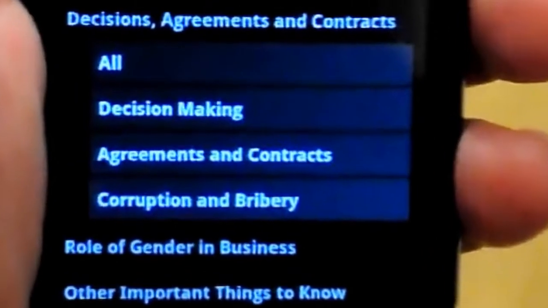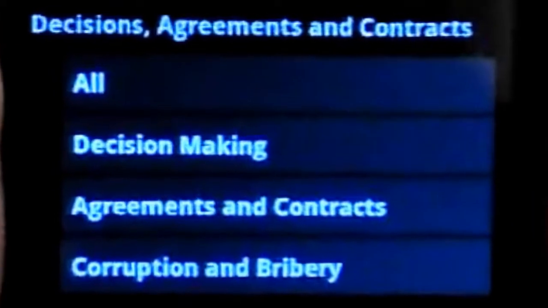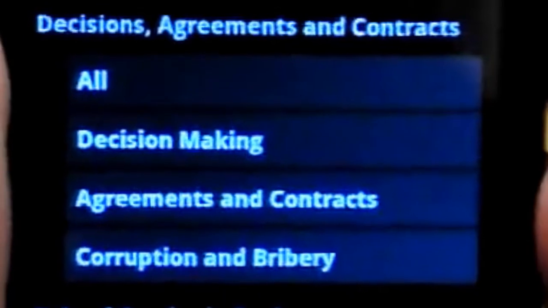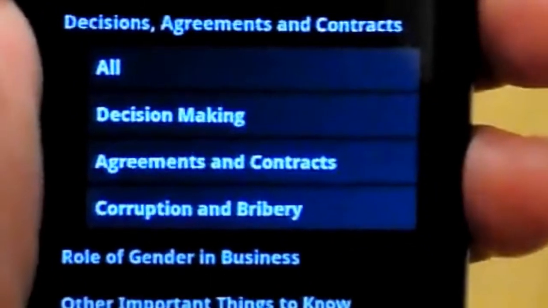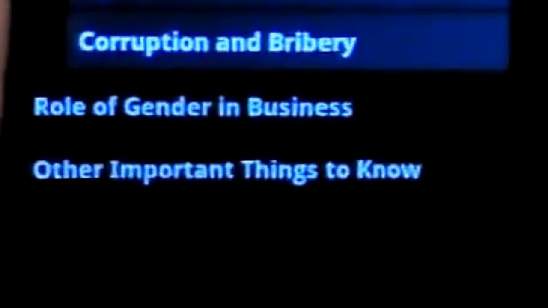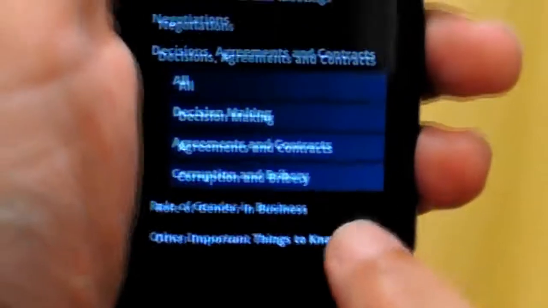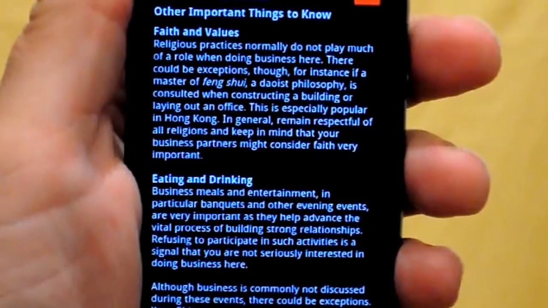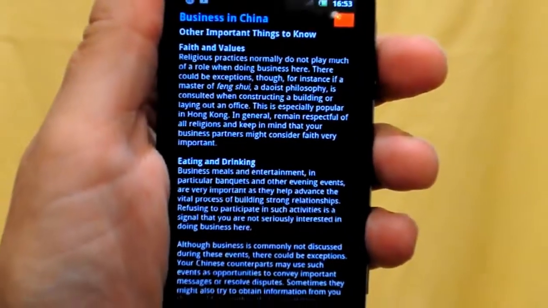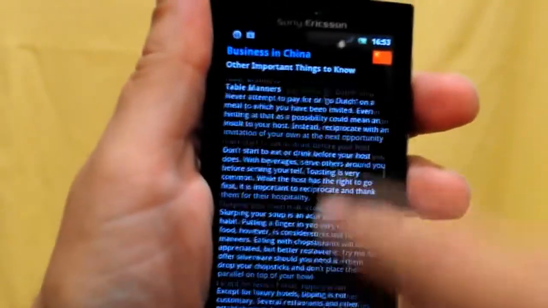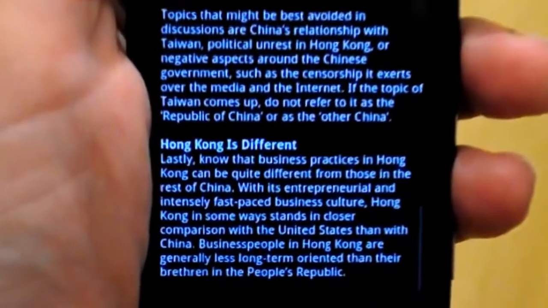Decisions, agreements, and contracts covers the all-important decision-making, the role of agreements and whether contracts are likely to be kept or not, and it comments briefly on corruption practices in the country. Lastly, we have 2 other important sections here, one talking about the role of gender in business, and the other one addressing important things to know about the country. In that section, you find information about whether and how religion impacts the way things are done, about eating, drinking, and table manners, gift-giving, conversation caveats, and other subjects that may be relevant in this country.